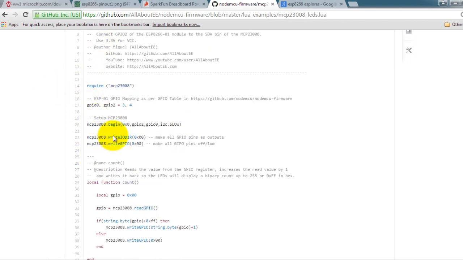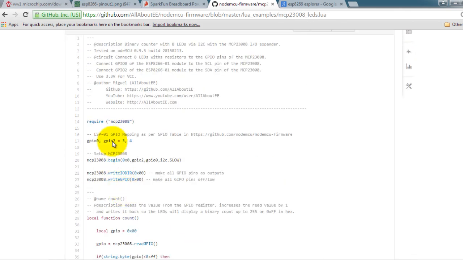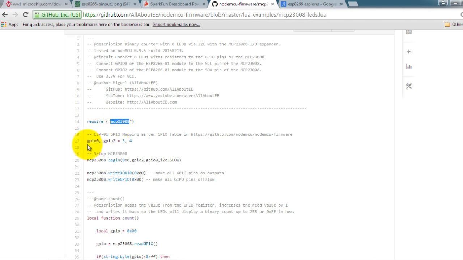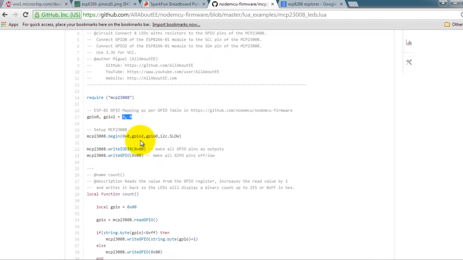So before I show you how to upload these two files to your ESP, let me tell you a little bit about the code that I wrote here. We're going to require the module so that we have access to its functions through this object. This is where we define the pins. GPIO 0 is actually pin 3 and GPIO 2 is defined as pin 4 according to the mapping on this page. So this is for the ESP01. If you're using another ESP version, make sure that you put here the correct pins for the I2C pins that you want to use. So this is where we set up the IO expander.